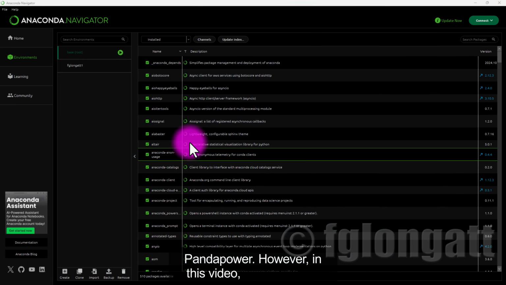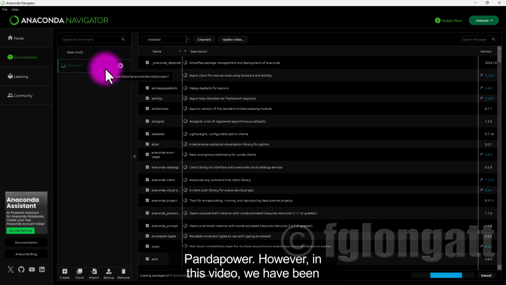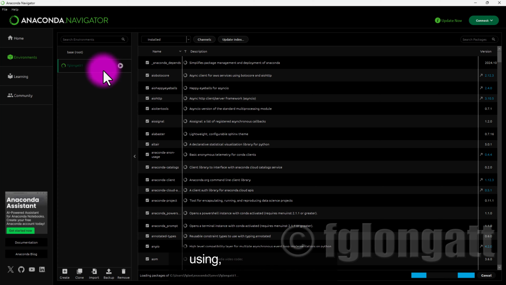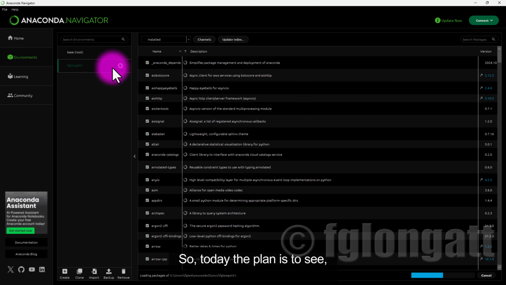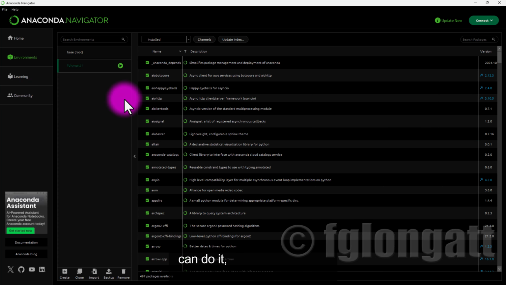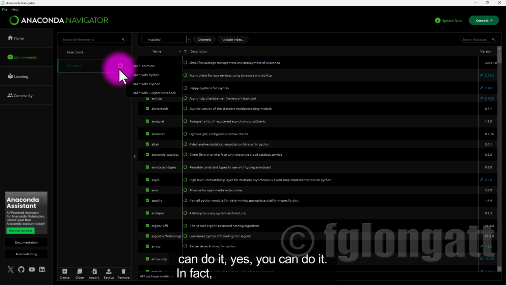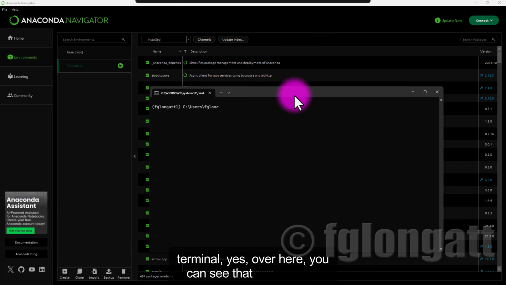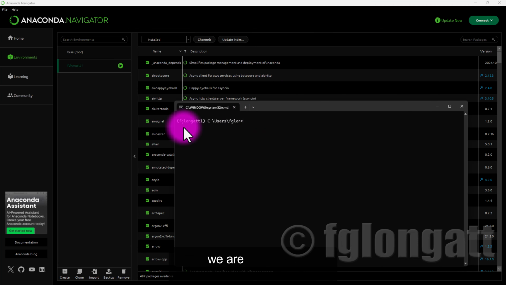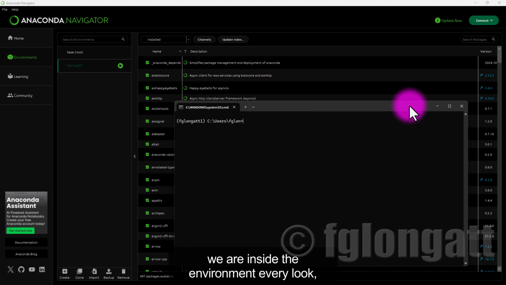However, in this video, as we have been using Anaconda, today the plan is to see if we can use PandaPower here inside Anaconda. The reality is, yes, you can do it. In fact, let me open the terminal here. Over here you can see that we are inside the environment FG-Longatt, okay?